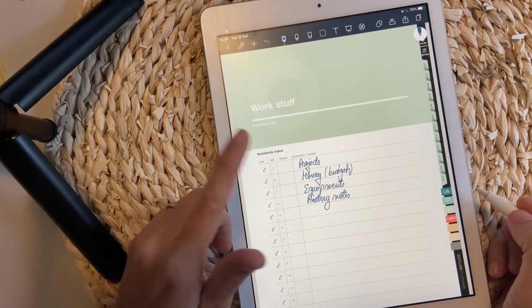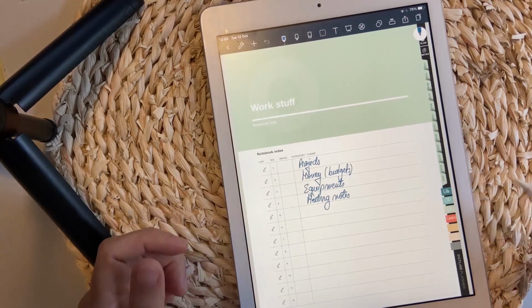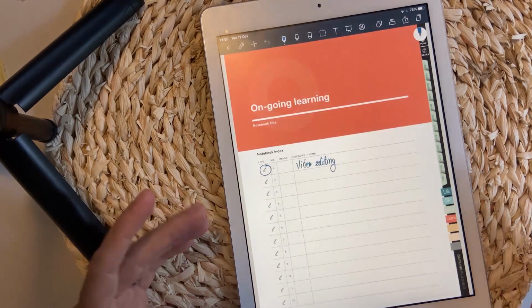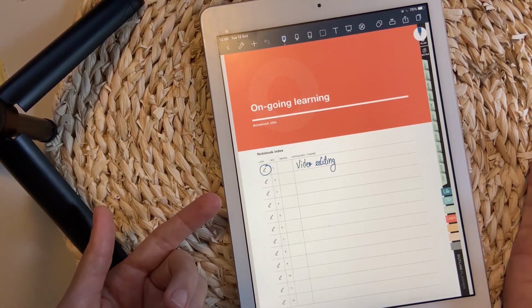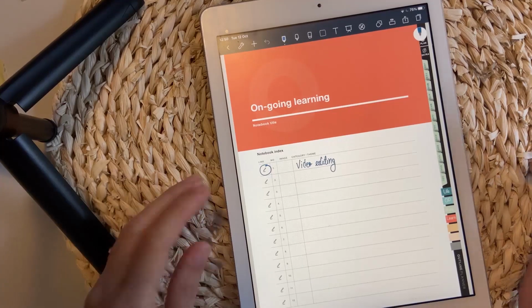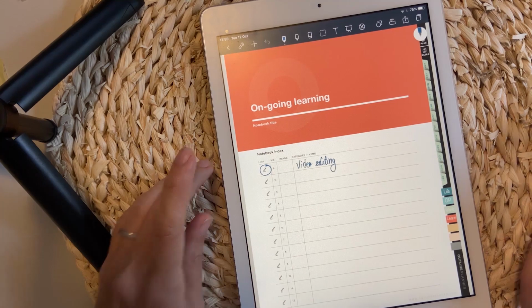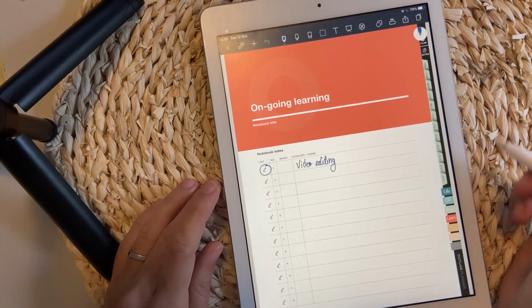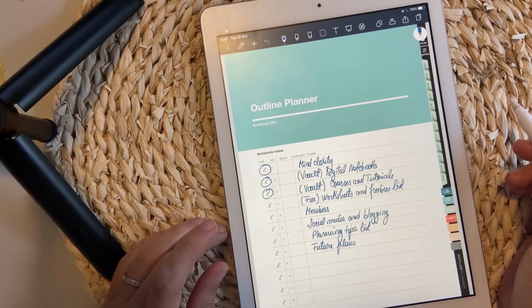The work stuff includes design work for projects, money, equipment, and meeting notes. And the learn is my ongoing learning process. Usually I'm going to take notes from online courses, like this note here for video editing, something I'm trying to learn right now. Let's go to the outline planner and see more ideas.